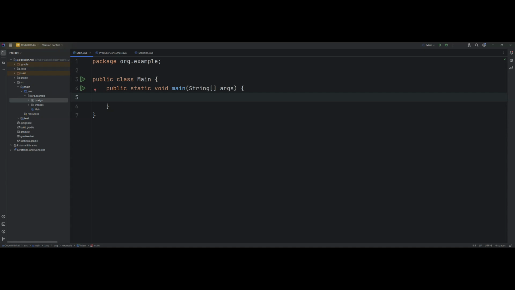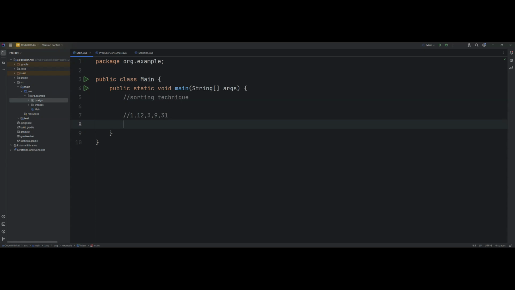For this video we're going to take a look at one of the basic sorting techniques. I have a list of integers, let's say 1, 12, 3, 9 and 31. My end result is an ascending order sorted result, which is 1, 3, 9, 12 and 31. So this is my expected output. This is going to be my input.